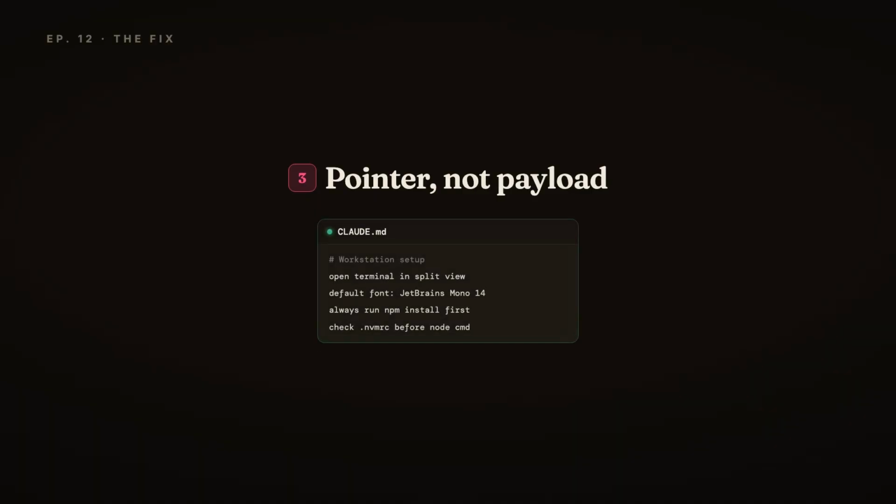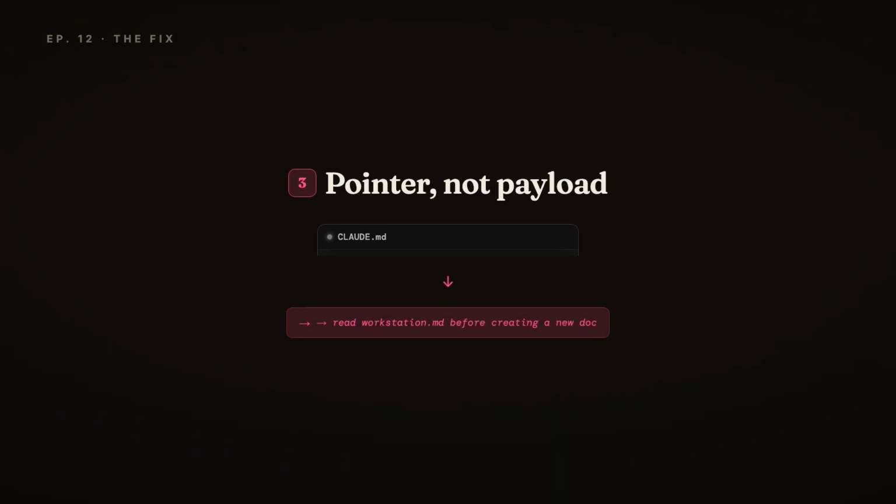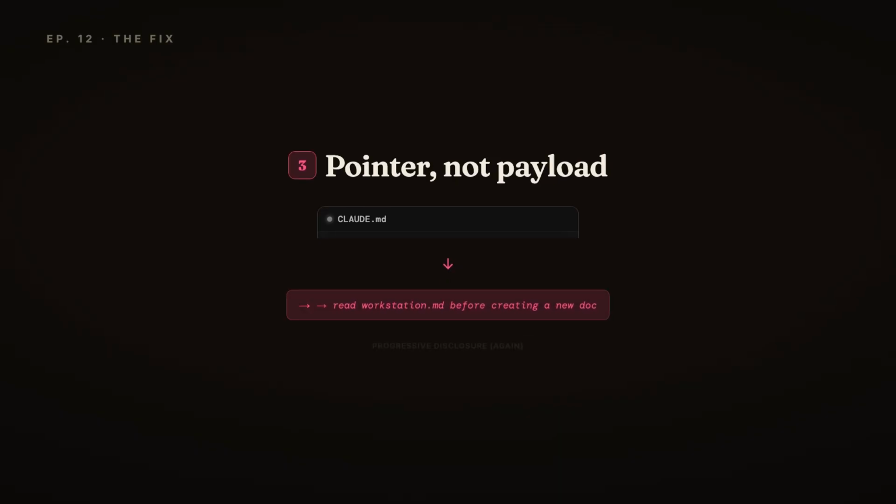Three, everything loaded at once. You do not need every rule in context every session. Remember progressive disclosure from the skills? Same move. Keep the stuff you need every time in the main file. For the rest, leave a one-line pointer. Read this file before creating a new document, so it only loads when the task actually comes up. Lean by default, detailed on demand.